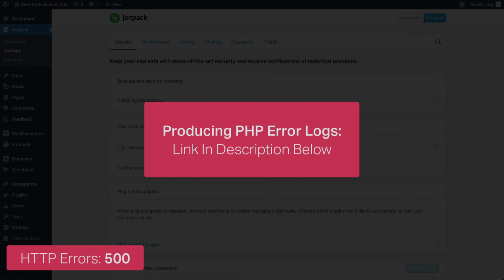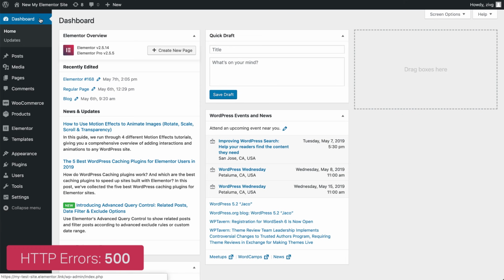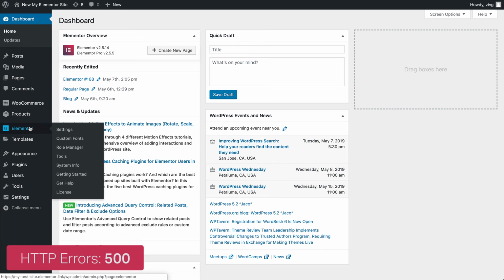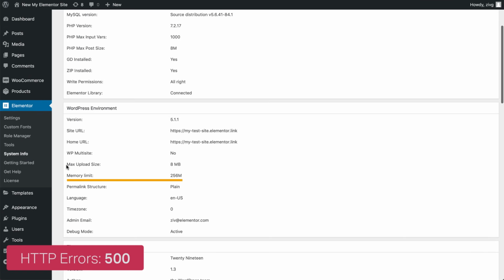Most of the time, this error message is received because of a memory limit issue. The memory limit has to be set to at least 128 megabytes according to our requirements. You can go to Elementor, System Info, WordPress Environment to check it out.